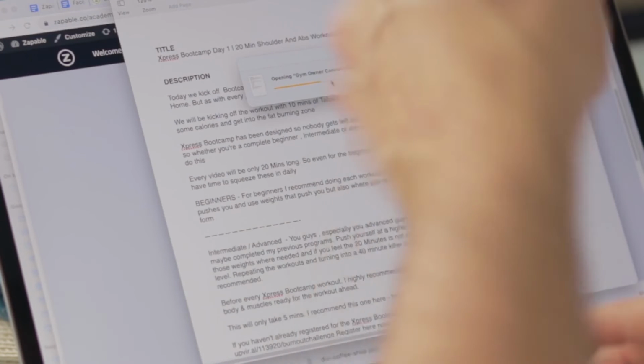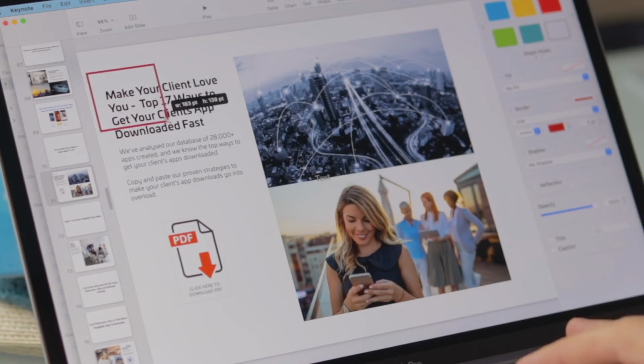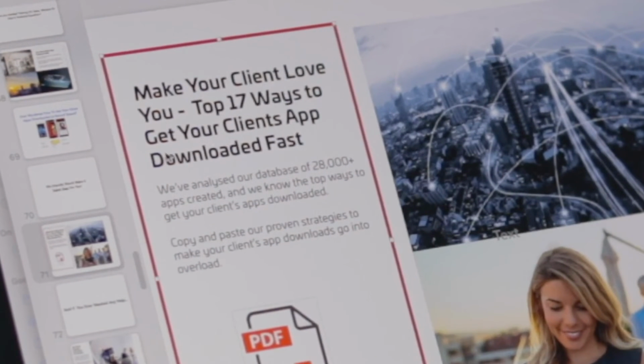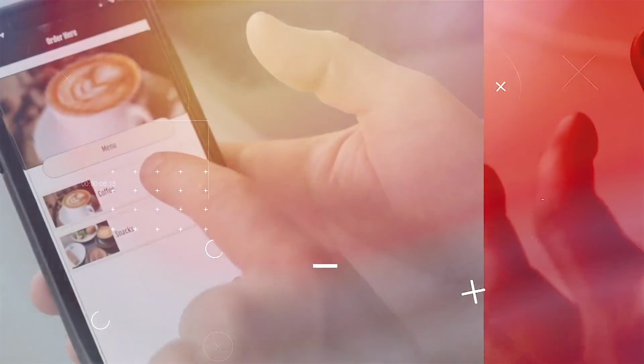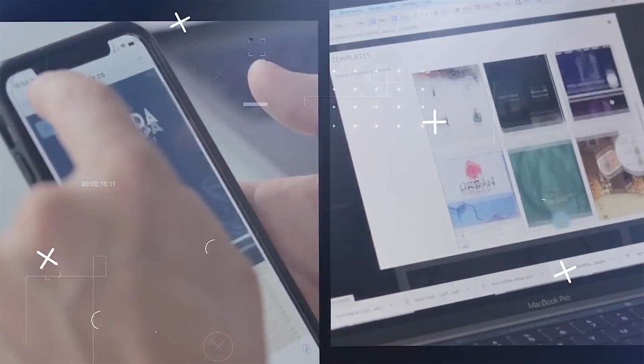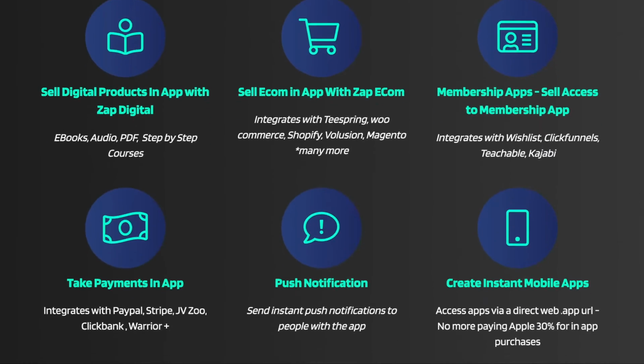Next, are you unsure how to connect with business owners? Then use our proven email connect scripts to cut and paste to prospective clients. Use our top 17 tips to get your client's app downloaded to make them think you're a marketing Jedi. We literally think of everything for you and make it super simple and easy. And with over 30 amazing features, Zapable can be point and click simple.